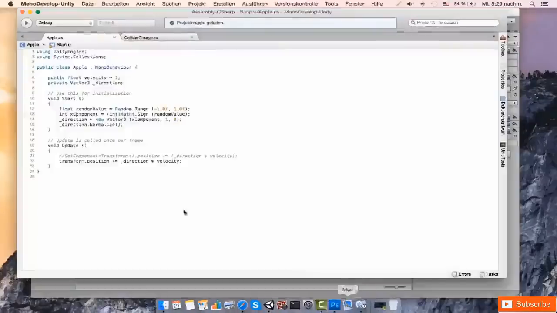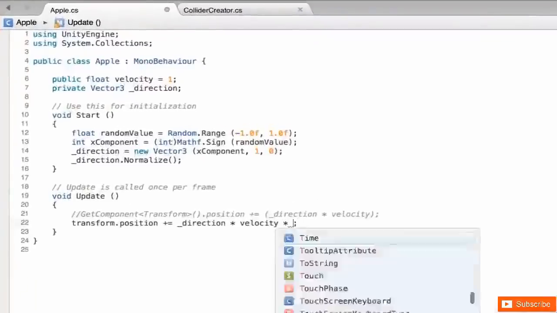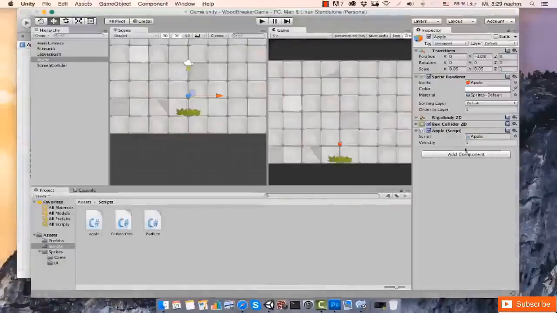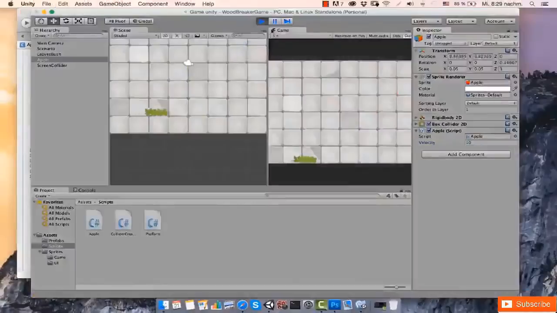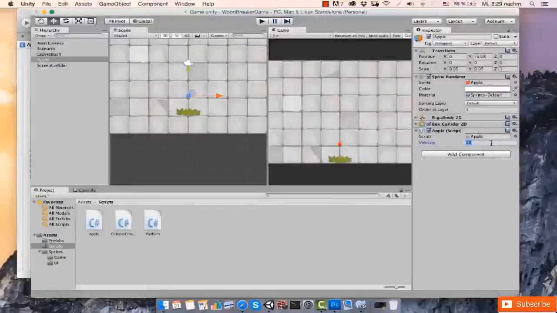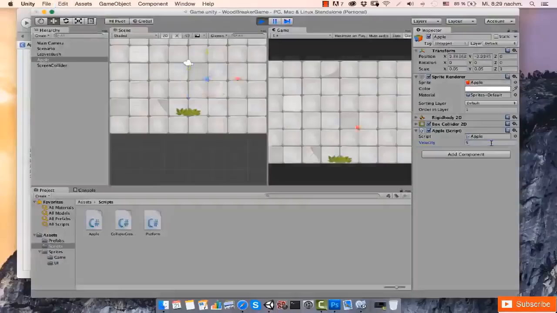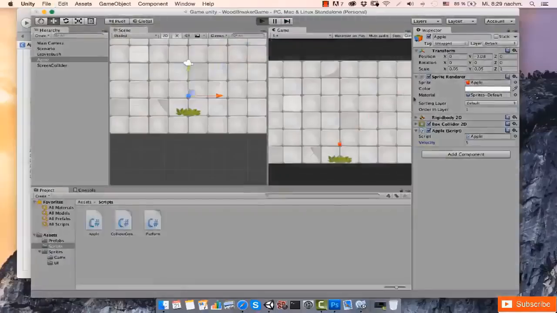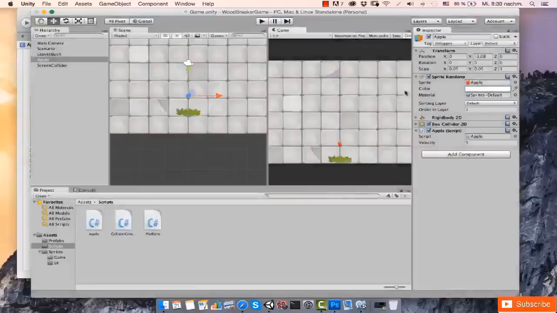Of course, we need to multiply the movement by Time.deltaTime, so this movement is not dependent on the frames per second of our application. And now we can increase the velocity to make the movement faster. 10 looks a bit too much, maybe 5. Yeah, that looks good. And you just saw that when I hit the collider here, it tries to get through. Eventually it's going to go through because I'm forcing it by adding to the position.